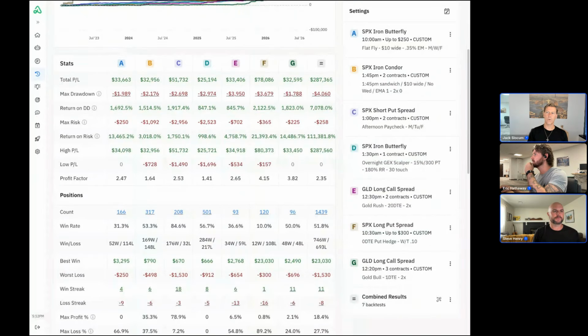I just want to hit this one. Is there a write-up or blog somewhere that explains each strategy and the rationale behind each strategy? Four of these are included in the examples. If you go to the optionalpha.com site, there's an example page which does have that. But we are working on that actively, and we are going to break down each one of these strategies, the rationale and logic behind it, and we'll share that in the next couple of weeks.